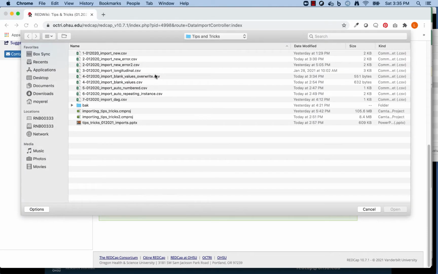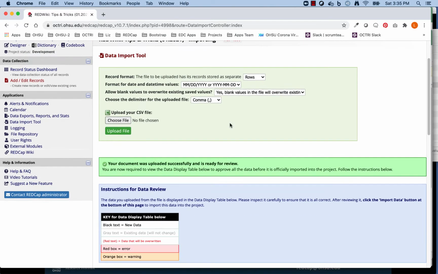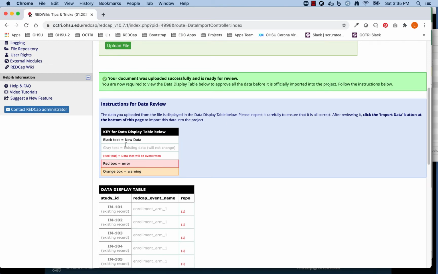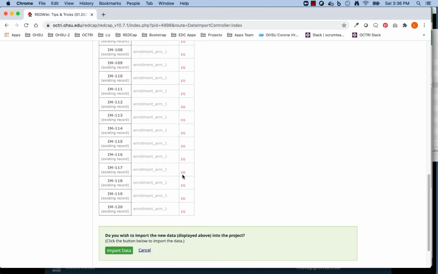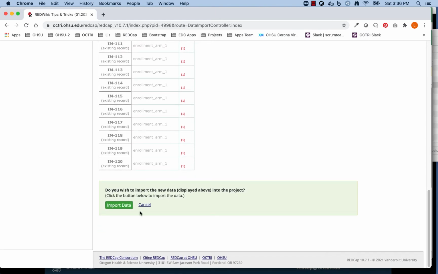Let's go grab that file I just created, open it up, upload that file, and before we just click submit, import the data, let's review what's going to happen. So again, existing records, the data is attached to the enrollment arm. But what it's telling me here, one in red, is that data is going to be overwritten with whatever is above this, which is a blank value. And that's going to happen for all the records. So all the records had a value of 1.